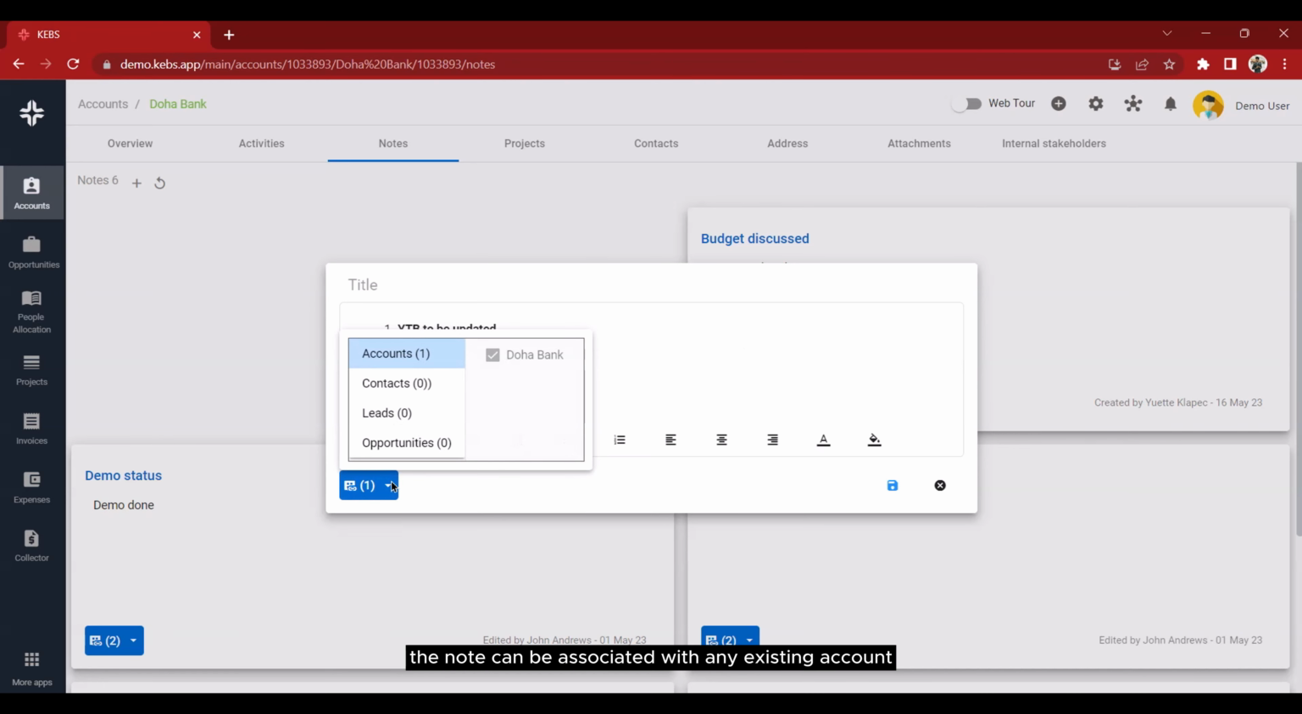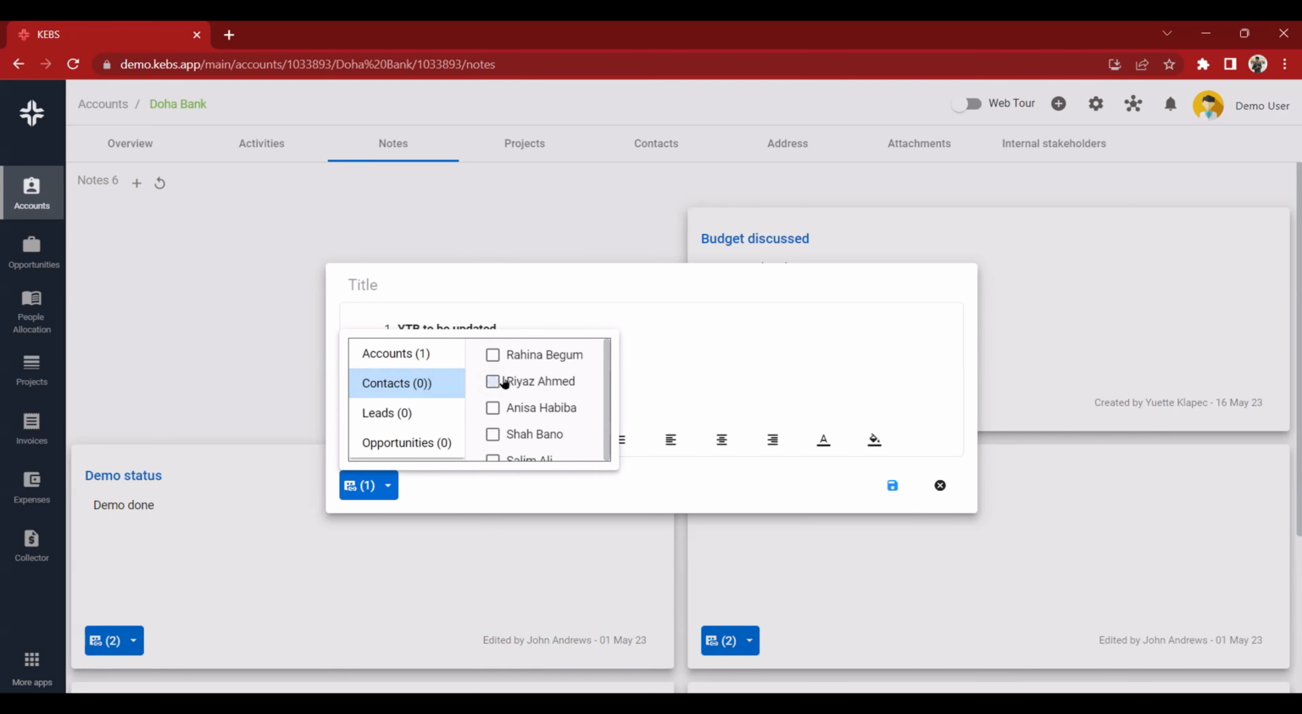The note can be associated with any existing account, opportunity, contact, or lead by clicking on the Associations button and selecting the required items. The notes will be landed and displayed within the selected items as well.